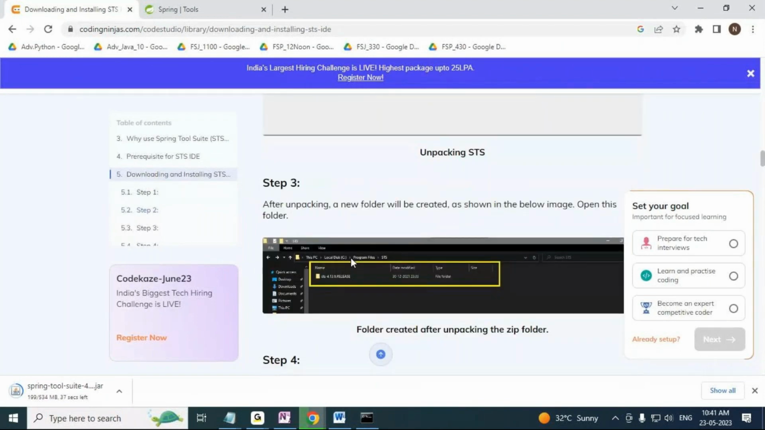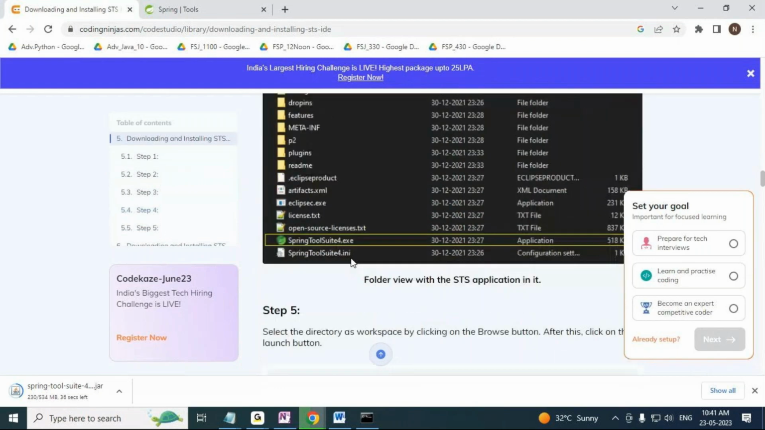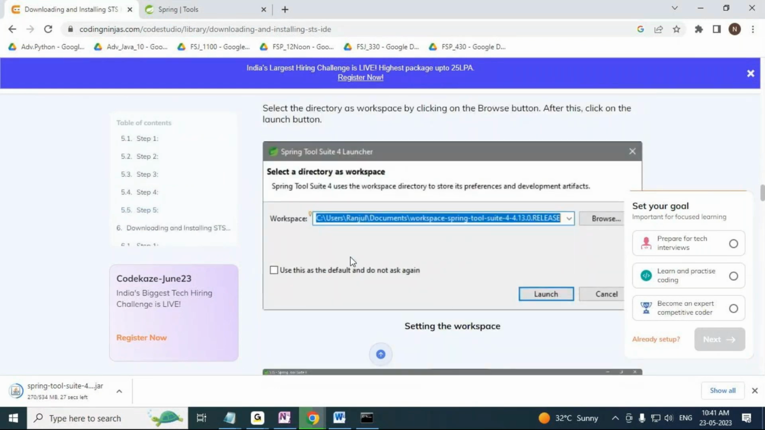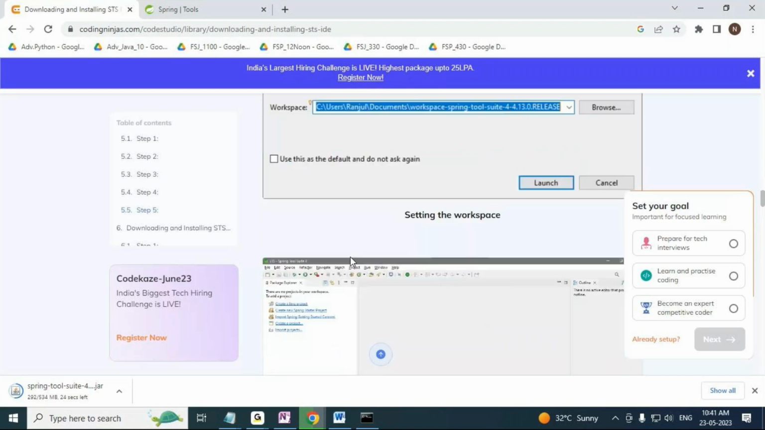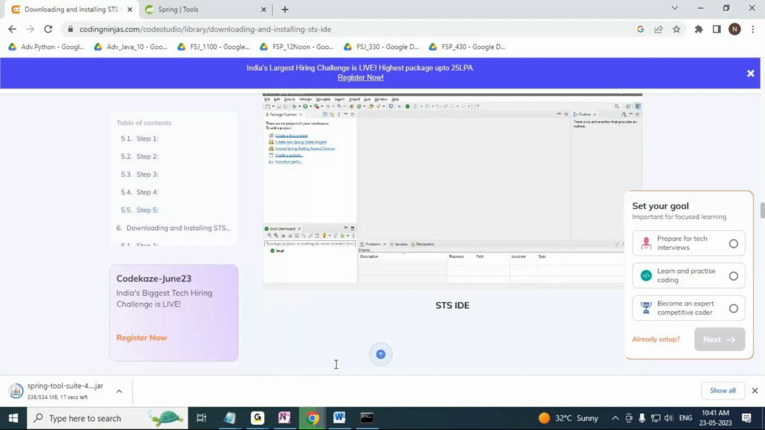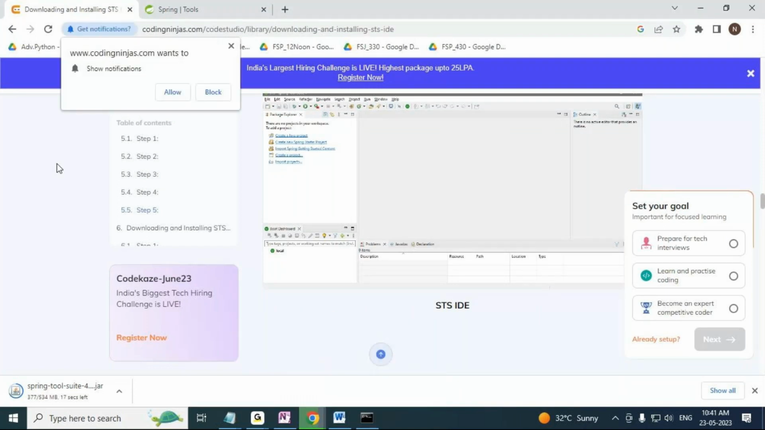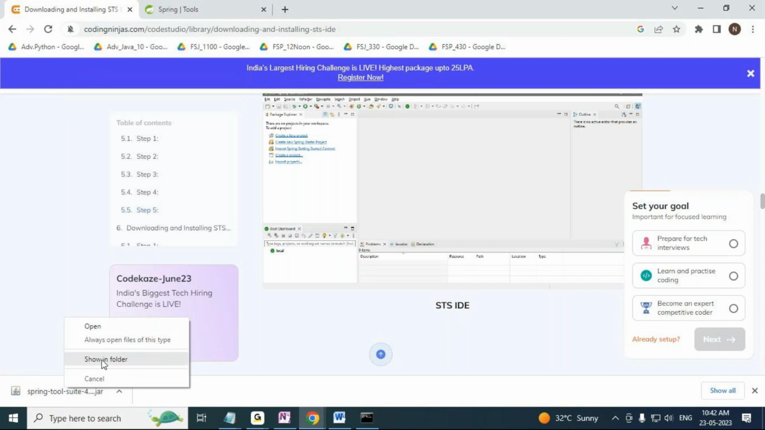So you get a jar file. Double click on that, STS 4. I told you, right? It is similar to Eclipse. Let me get it downloaded. It's done. So you can go to that location.